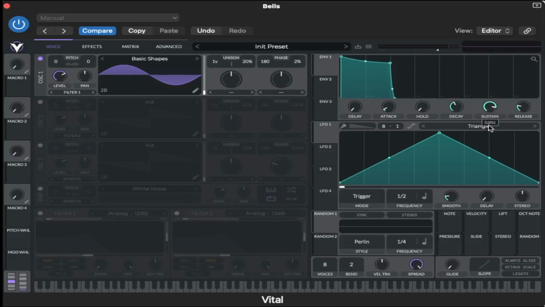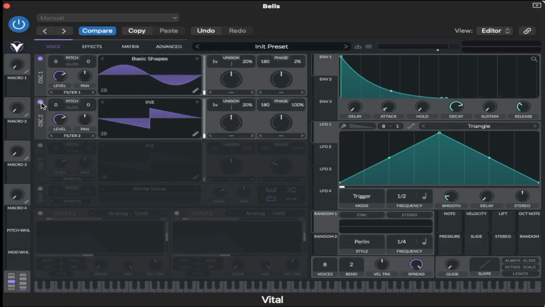Now, let's shape the bell's envelope. On envelope 1, I'm going to lower sustain all the way down. Then increase the decay to about 10 seconds. And I'm going to change the release time to 0.5 seconds. Now, drag the envelope 1 curve down. And I'm going to turn on oscillator 2.